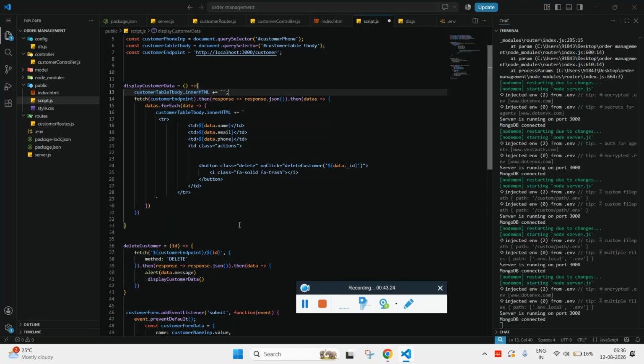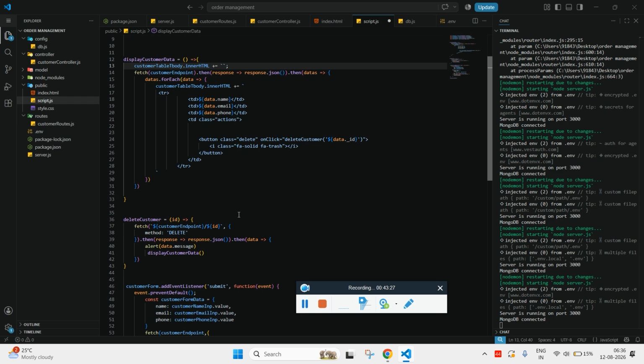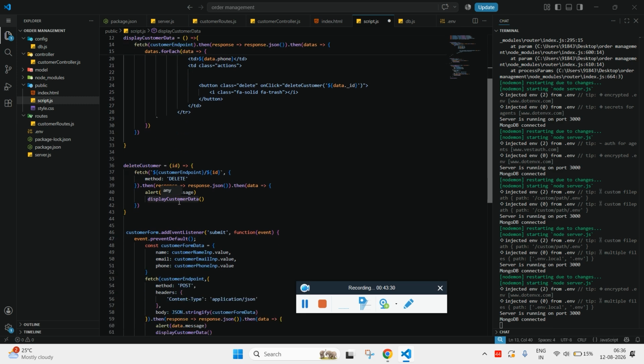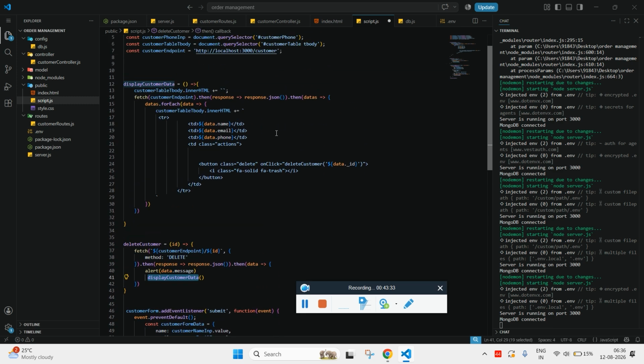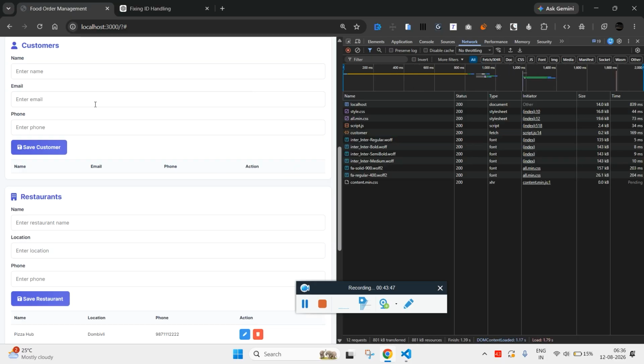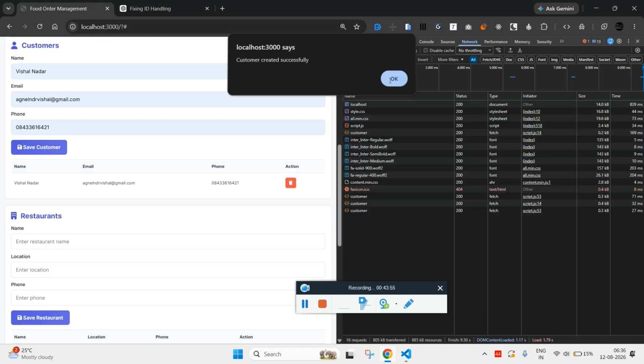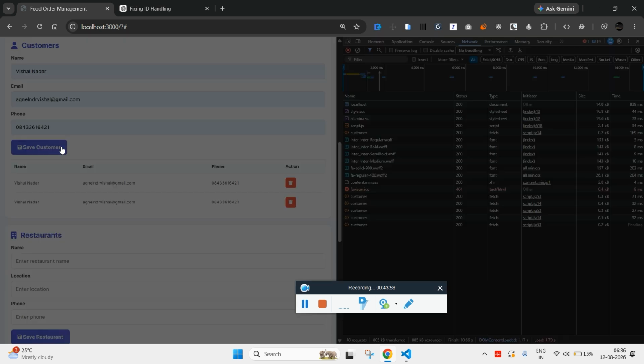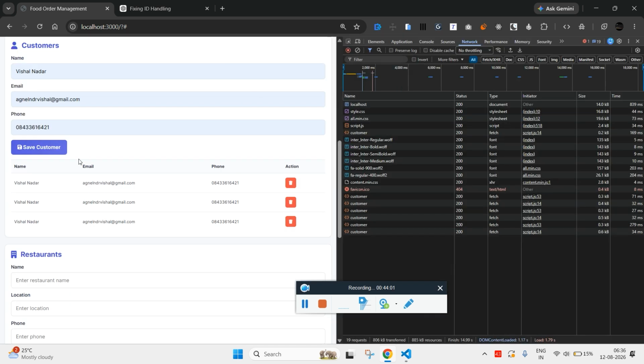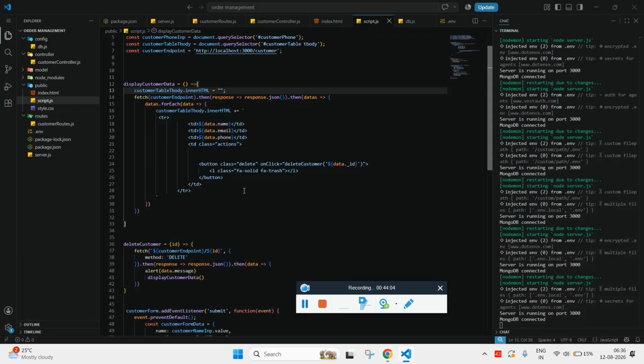Okay, after clicking on delete, maybe this could be the issue. Okay, we should not concatenate, we should simply assign it. That could be the issue. Let's try one more time. Let me fill this value, customer created. Okay, let me fill this value again, and let me fill this value again. Okay, on every customer save, the form is not getting reset.